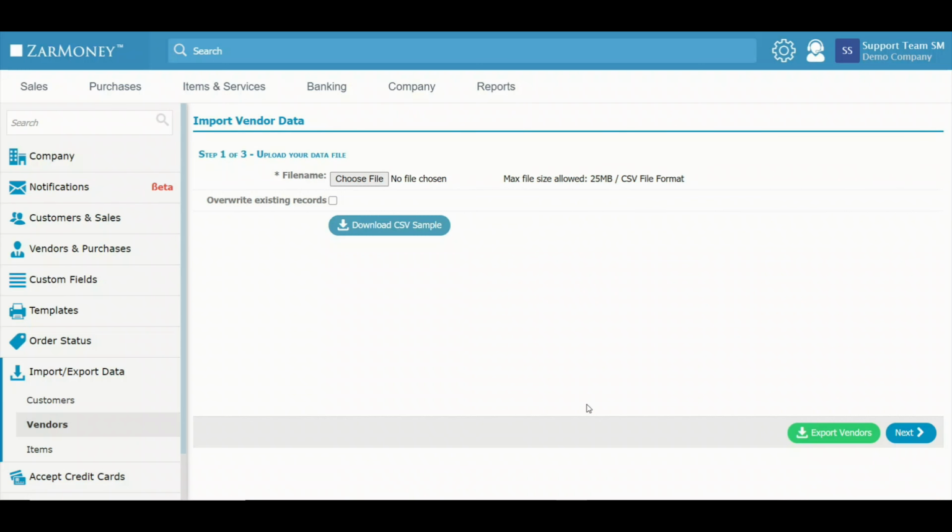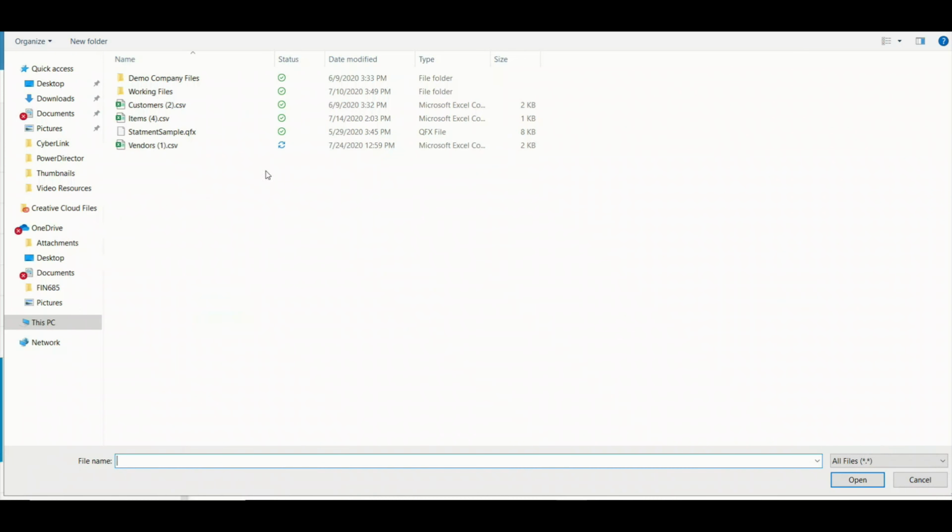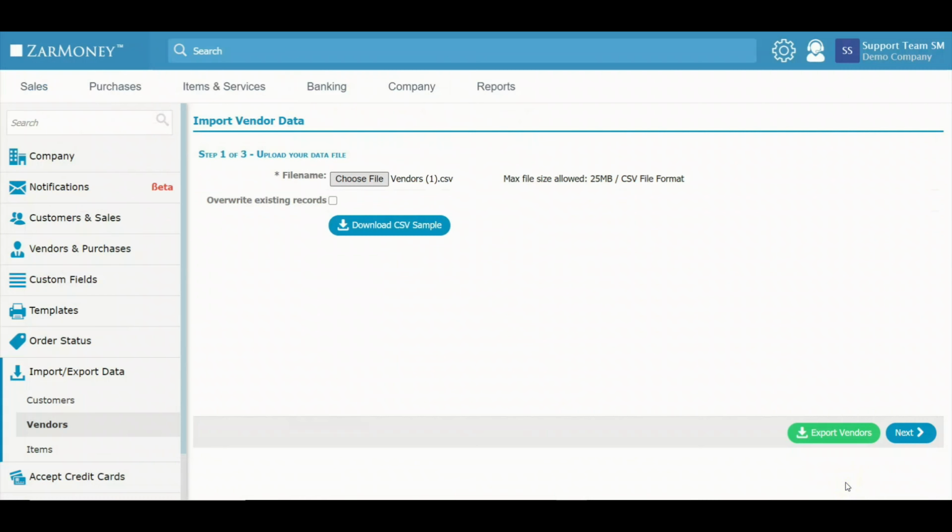Back on our Import Vendor Data screen in ZarMoney, we're going to want to click Choose File. From here, we're going to choose our file and click Open. And then click Next in ZarMoney.